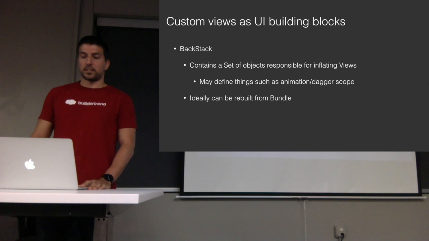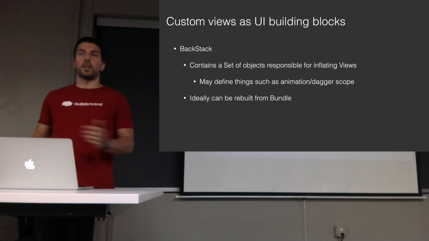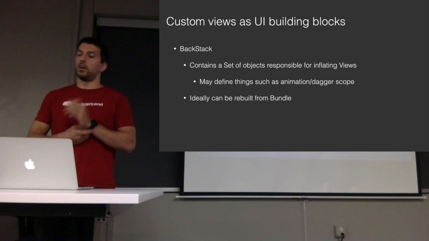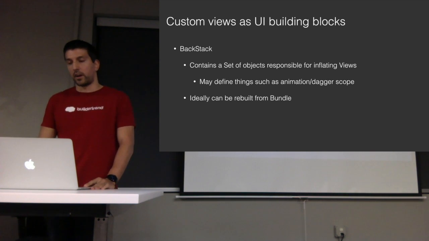So again, the backstack has the set of objects defining how to inflate a view. So basically they could have a create view method that takes in a context and it would return for that specific backstack item whatever view you needed to inflate using that context, which would be provided by the activity.